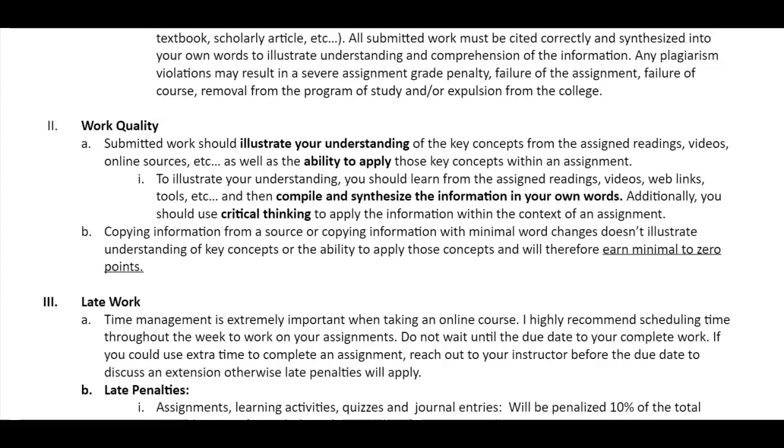So if, for example, you would copy and paste information from a source, all I can tell is you knew where to find the information. I can't tell whether you actually understand the information or that you can apply the information in a meaningful way. So in order to earn full points, you want to make sure that you synthesize information in your own words rather than copying and pasting, which will earn minimal to 0 points.